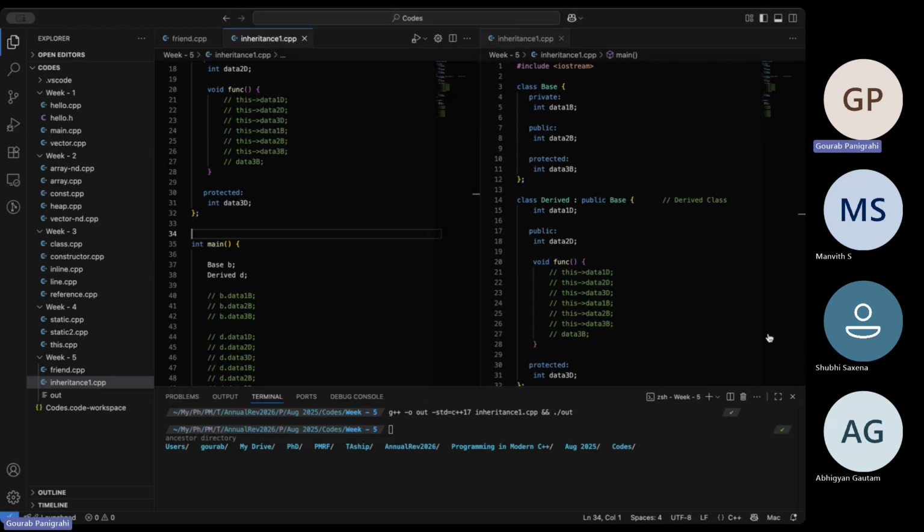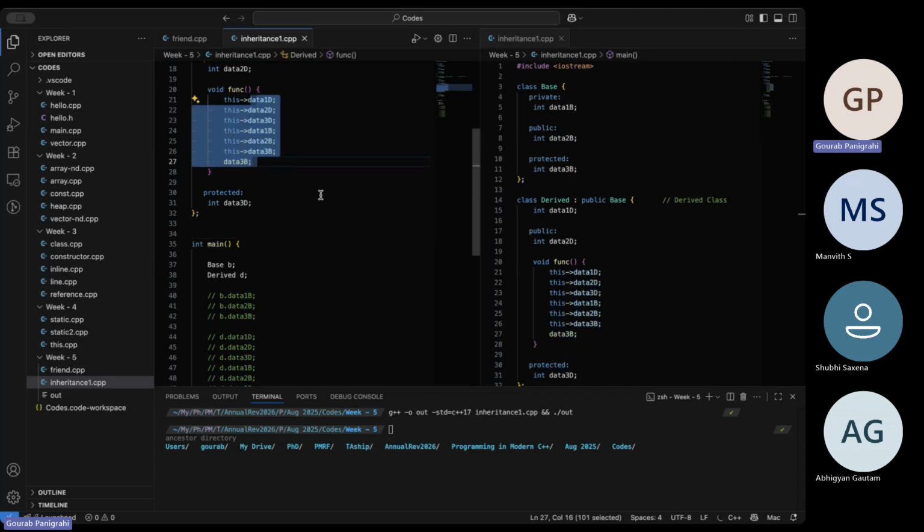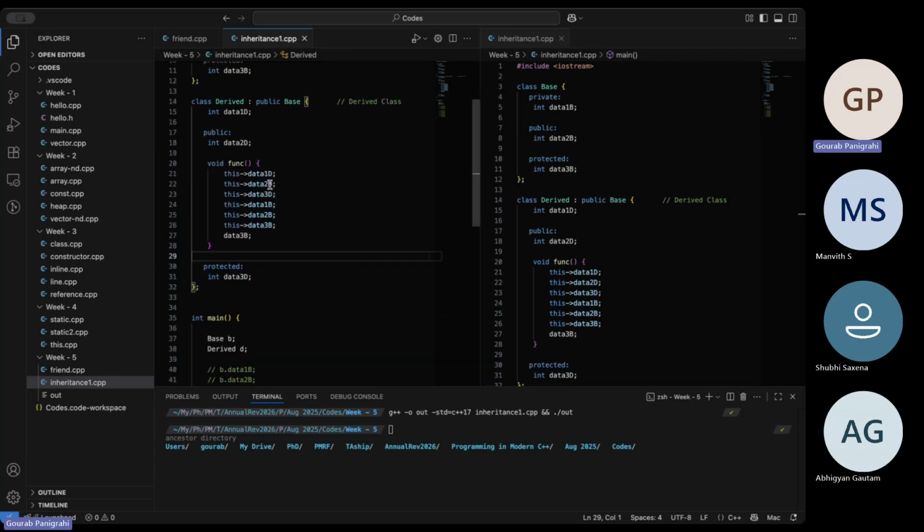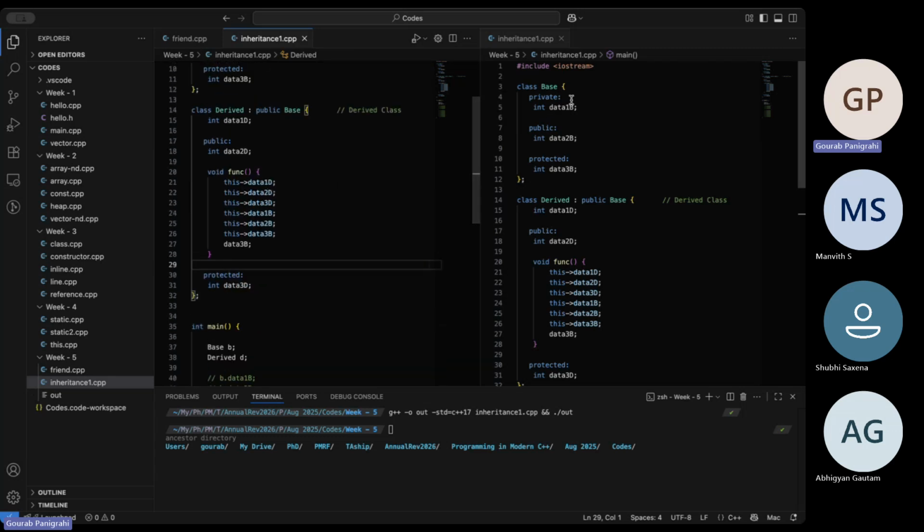Yeah. So, right. The answers are perfectly correct. So let's uncomment all this, right? So what you see is, I can refer to this actually. The private members are one for the base class. So if I just see this one, this function can access data 1D because it's still inside the derived class. So data 1D can be accessed.